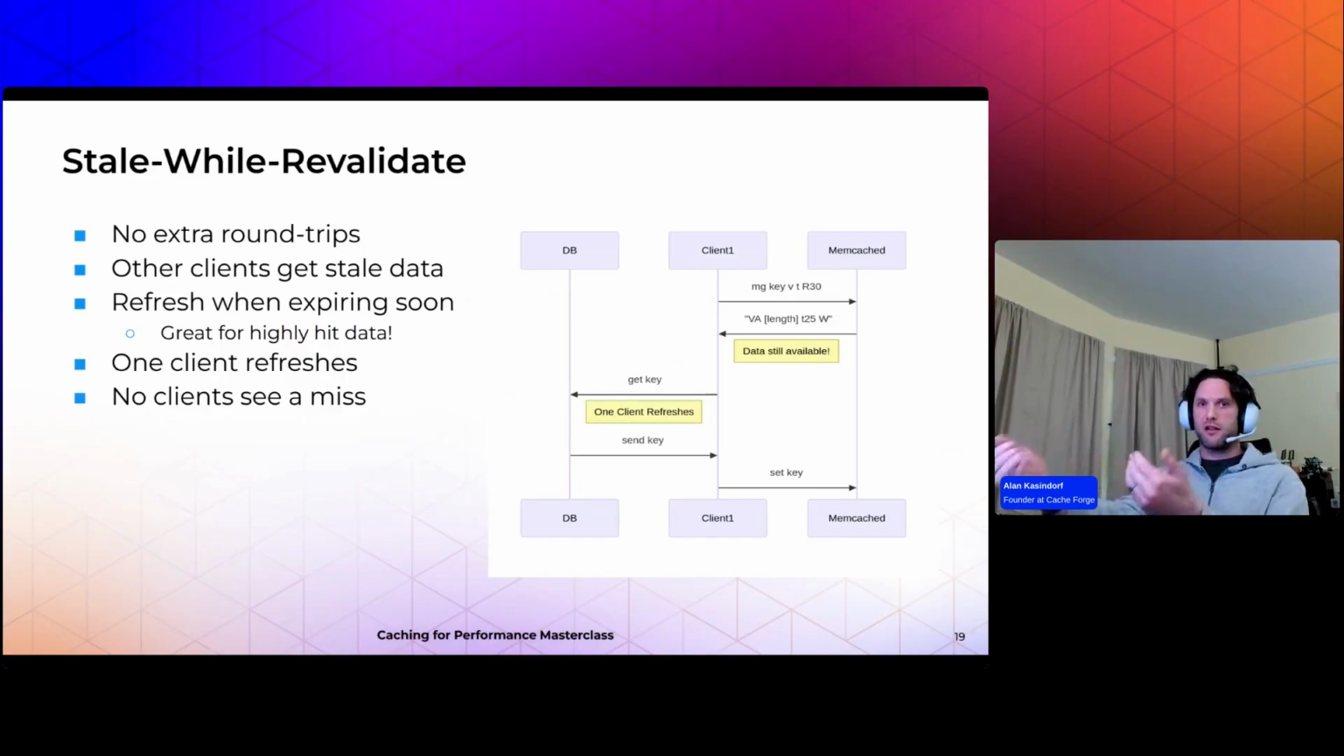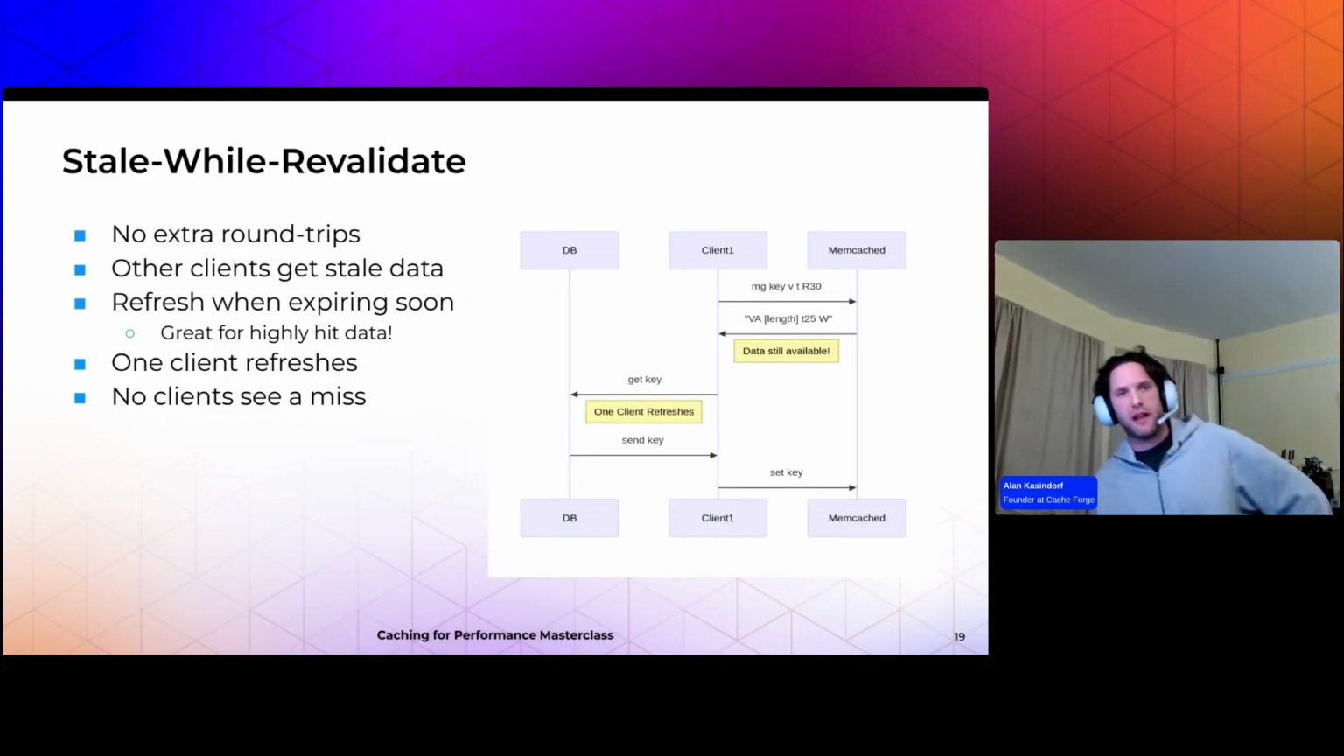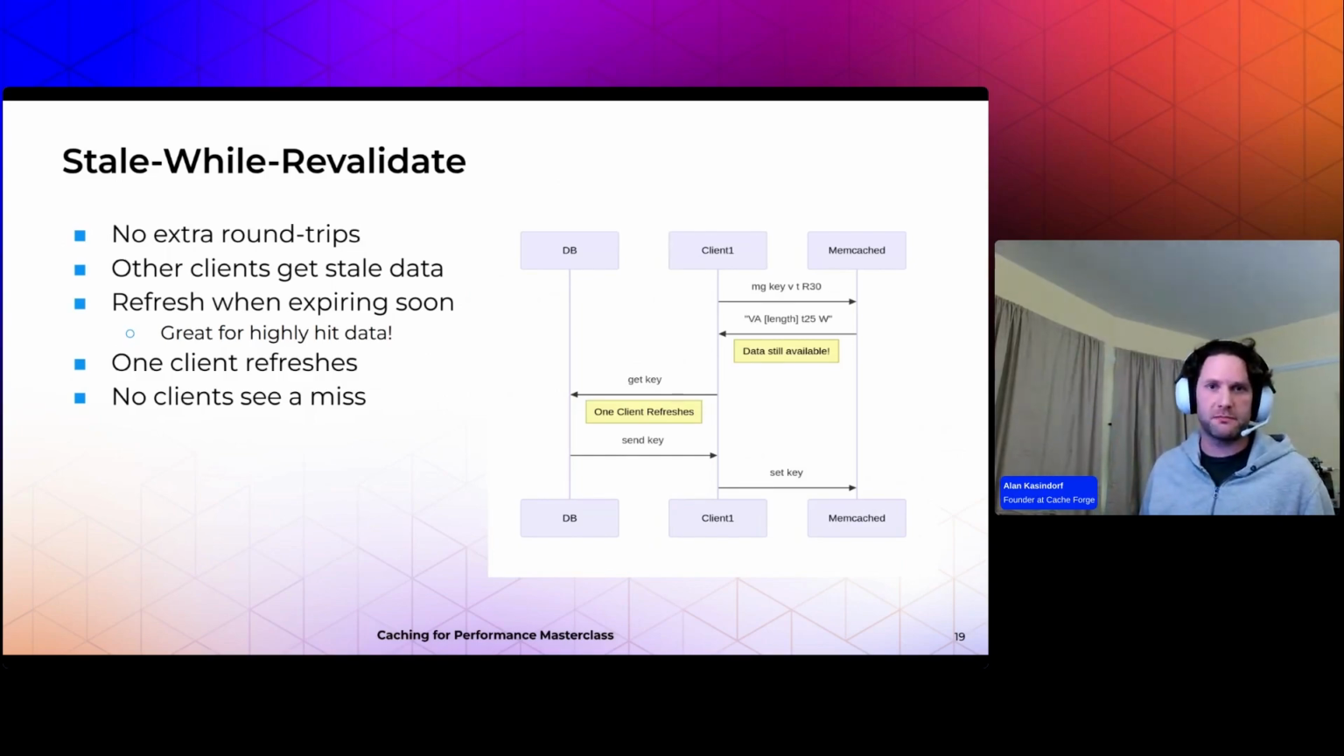So your client says, okay, I've got the data back. The data's still there. This data's still good. Other clients will also see this. They'll get a Z flag back, which says this data is good but stale. And so you can use that data, and then the first client can go asynchronously refresh from your database or your API and put it back in the cache, and you move on. And this is all atomic and minimal round trips.